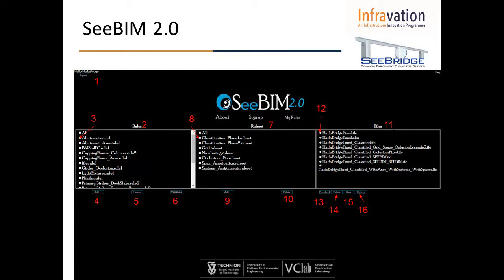Here is the rule sets section, number 7. We group a number of rules that have to work together into rule sets. Number 8. By checking one of those checkboxes, all the rules in the rule set will be checked. Pressing this button, number 9, you can create a new rule set. Number 10. Pressing this button, you delete all the checked rule sets, not the rules themselves. Number 11. In this file section, you have a list of all files appearing on the server for the particular user, of course.